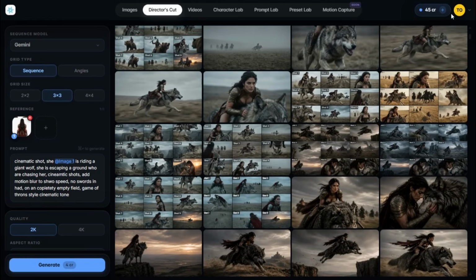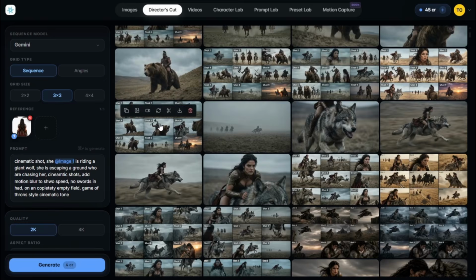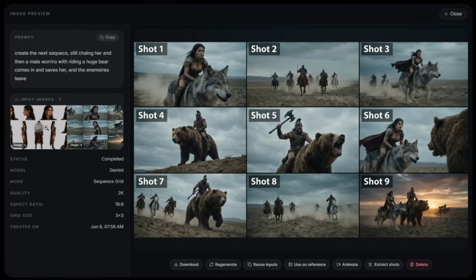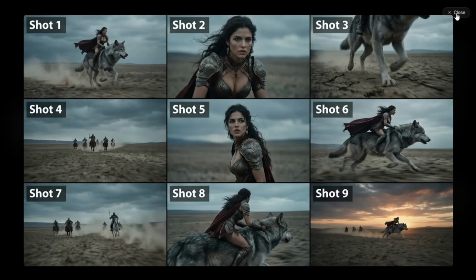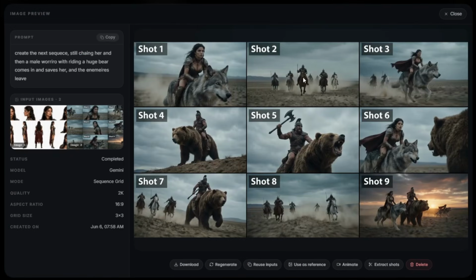Now, for the next sequence, I followed pretty much the same process. Again, I added the character image, but this time I also included the first sequence as a reference. This gave the AI more context about what had already happened in the story and helped maintain continuity. Then I gave it a simple prompt describing the next scene and hit Generate, and this is the sequence it created. As you can see, the style is consistent, the character looks the same, and the scene flows naturally from the previous sequence. Exactly what I was looking for.